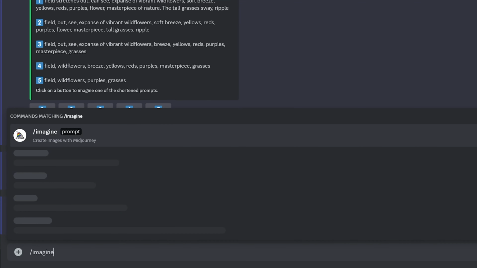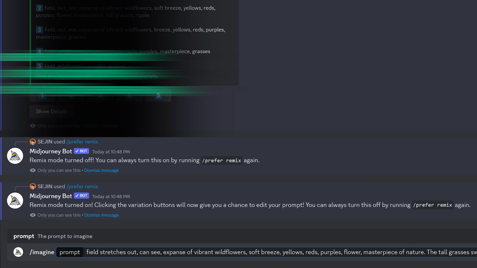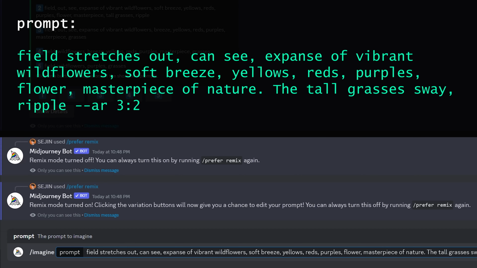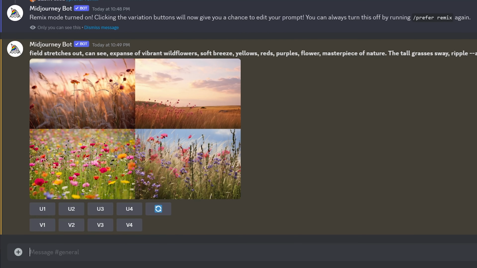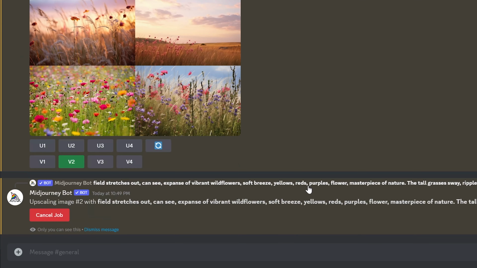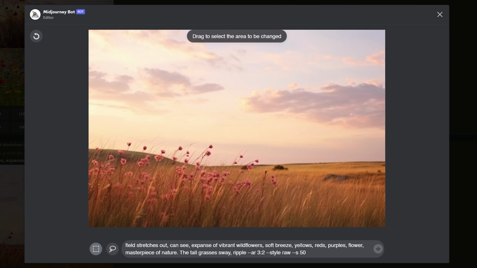Let's start this off with a simple open field at a 3:2 aspect ratio. Here's a prompt I used to generate this scenery. We're going to go with the second scenery since I need the open space. Now to activate the Vary tool, you need to upscale the image, so I'll click the U2 button. Now that it's upscaled, click the Vary button. The image window will pop up where the magic will begin.